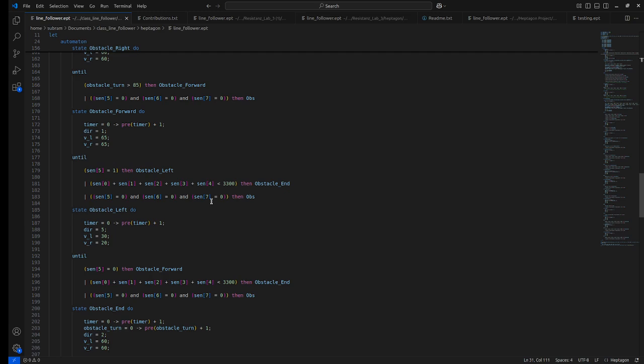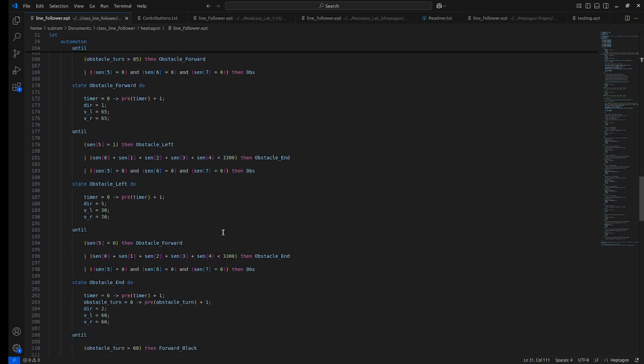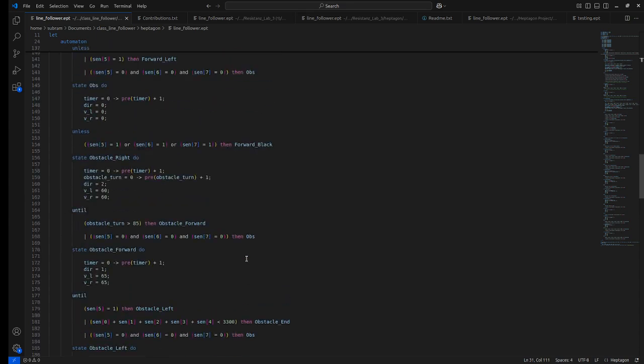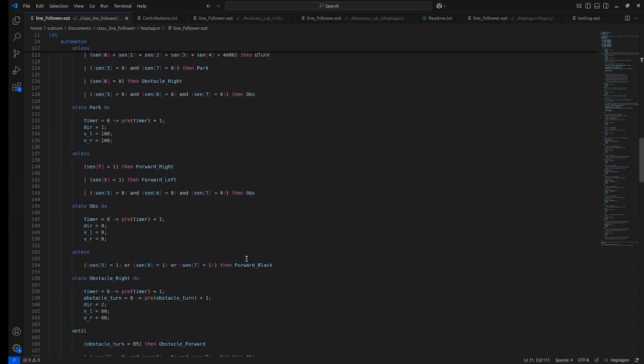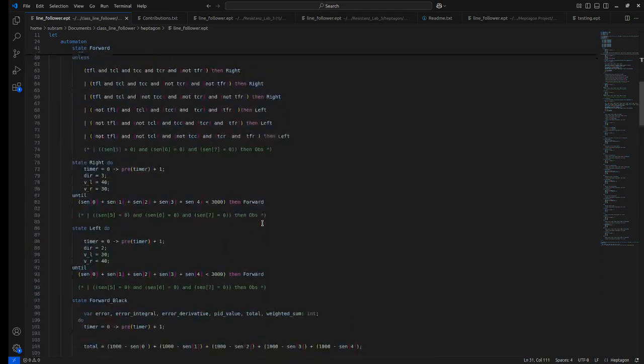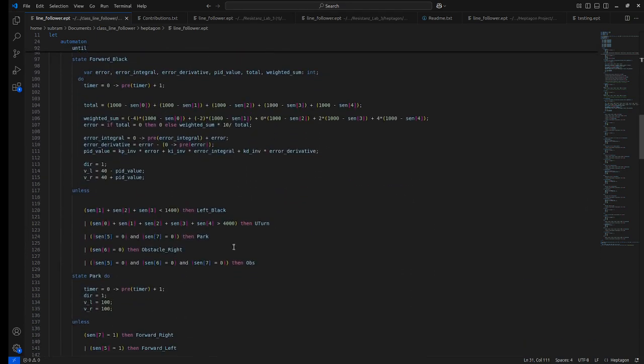Once the black line is detected, the car once again takes a right turn so that it is facing the correct direction on the black line, and then it resumes the line following of the black line. Similarly, the complete arena for the black line is cleared, and then let's move back to the forward black state. And here you can see that once the car detects that there are obstacles on both sides of it, it moves on to the parking state.